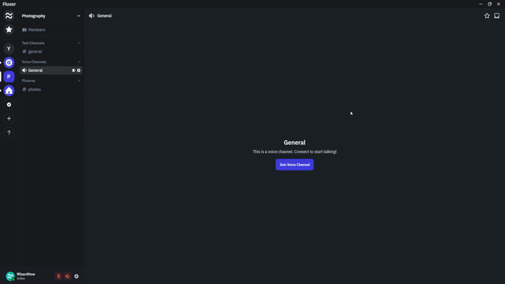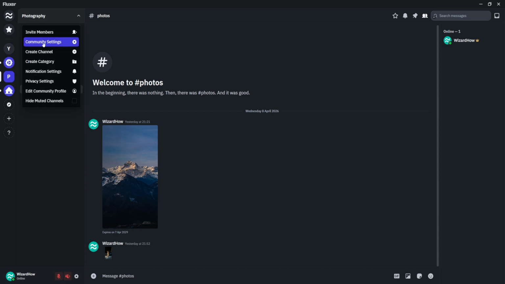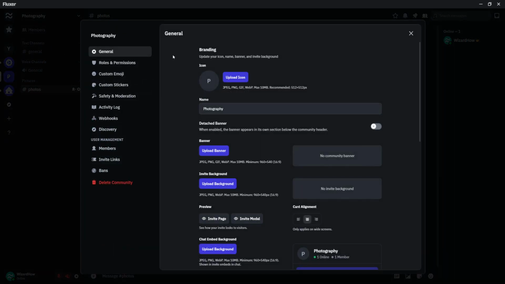So let's jump into our community, and if you have permissions in a community you can add stickers that all members of that space can use. So click on the community name at the top of the sidebar. Okay, so let's go here to the top name here of the community name. Click on it and then to community settings.